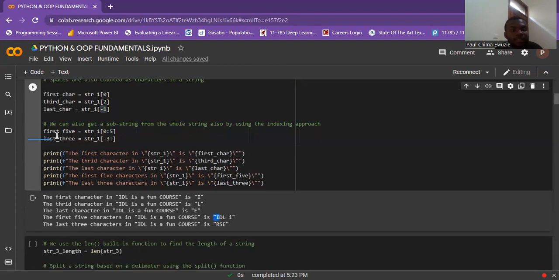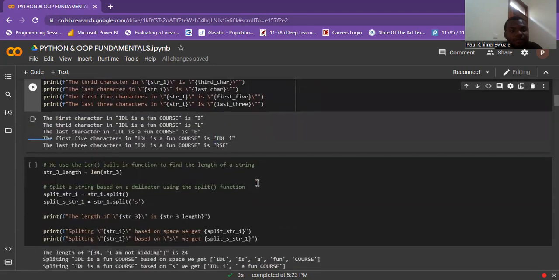And also you can get the last three characters by using -3. When you don't specify anything in the second part, it signifies to the end. So it starts from the negative third character to the end. So negative third would be the third to the last character to the end of the string. So it gets the last three characters in the string.